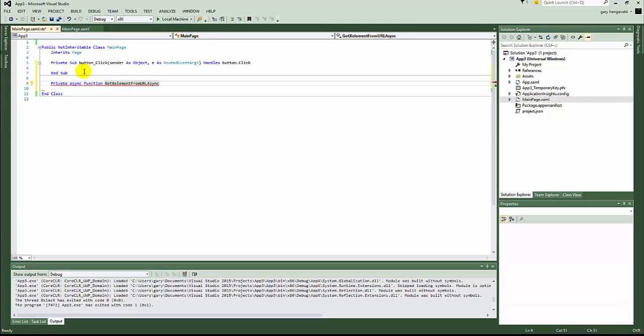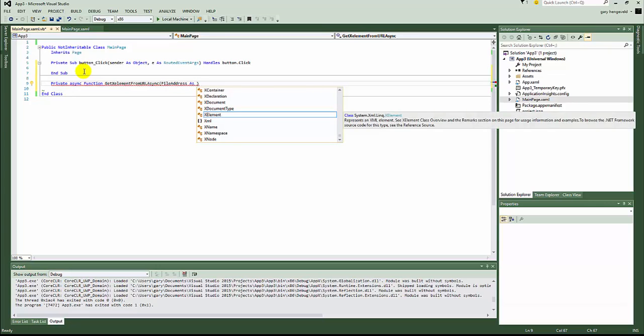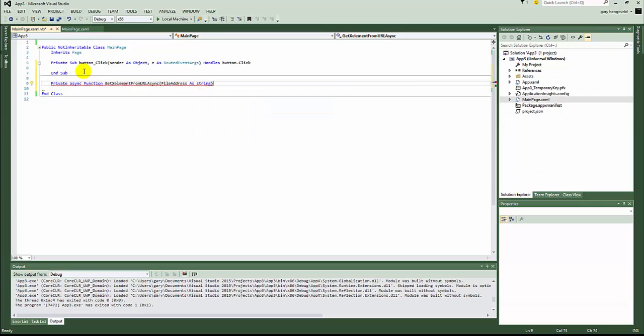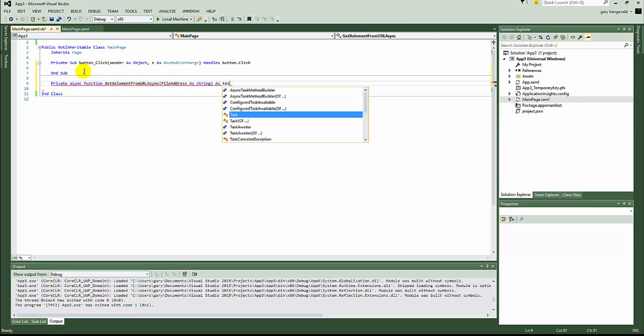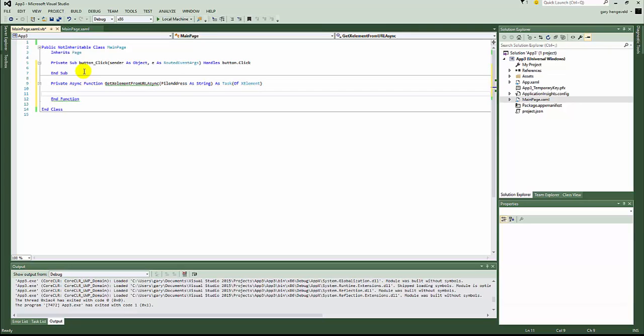Now, provided I typed that correctly, I can go on here. We're going to pass in one parameter, and that's the file address, the address to that URL that we want to read from, as a string. It's pretty straightforward. And for those of you who aren't familiar with async functions, we can't just pass back our XElement with an async function. It's a Task of XElement that we return. So here's our function.